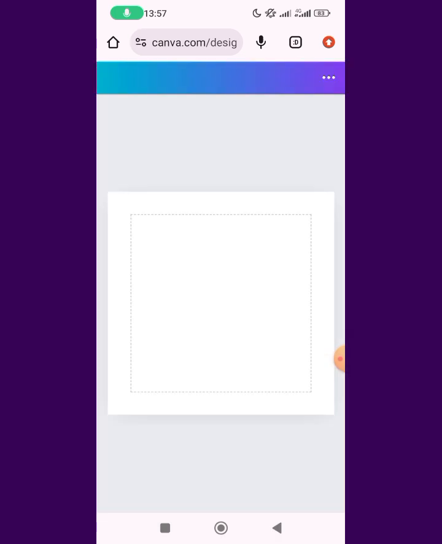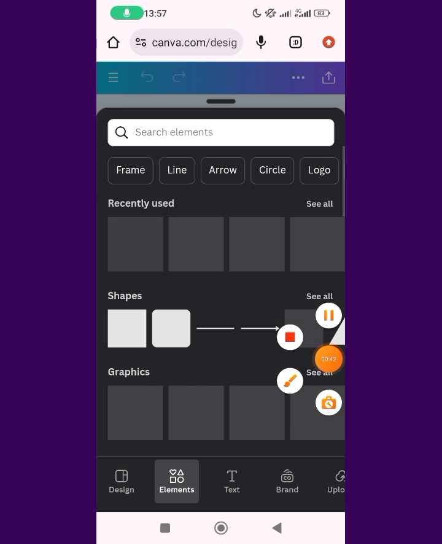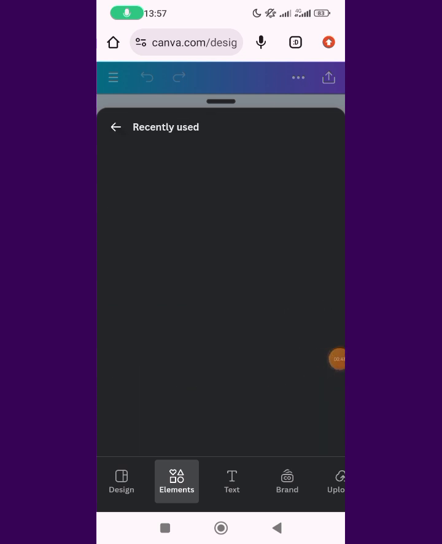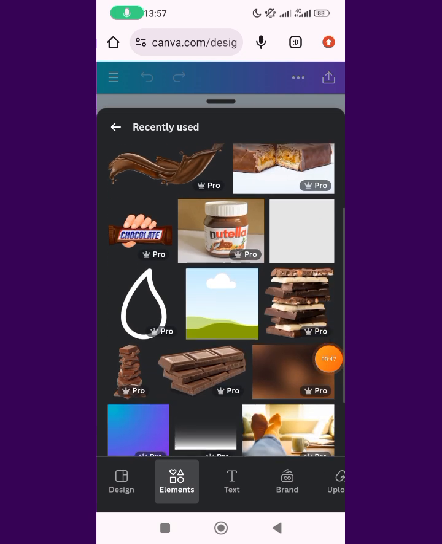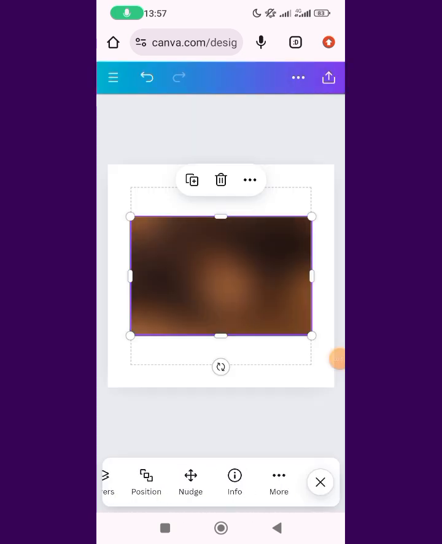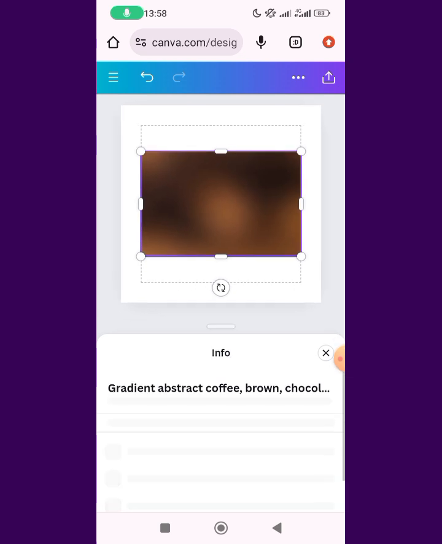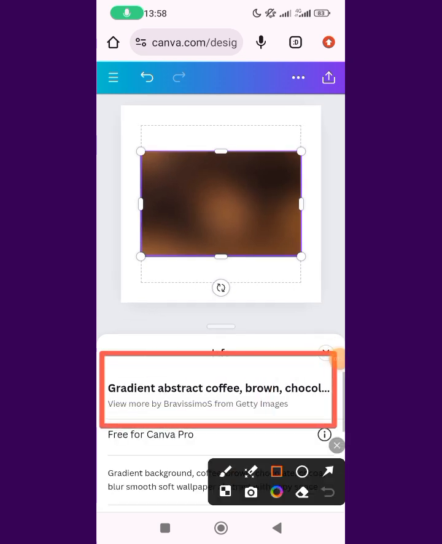So the next thing, you will click on Elements. I have the background in my recently used images, so it is here. I'm just going to scroll up till I get it. So this is it here. I'll quickly show you the name of the background, in case you want to replicate this design. It is Gradient Abstract Coffee. Just search for it. You are going to get it.